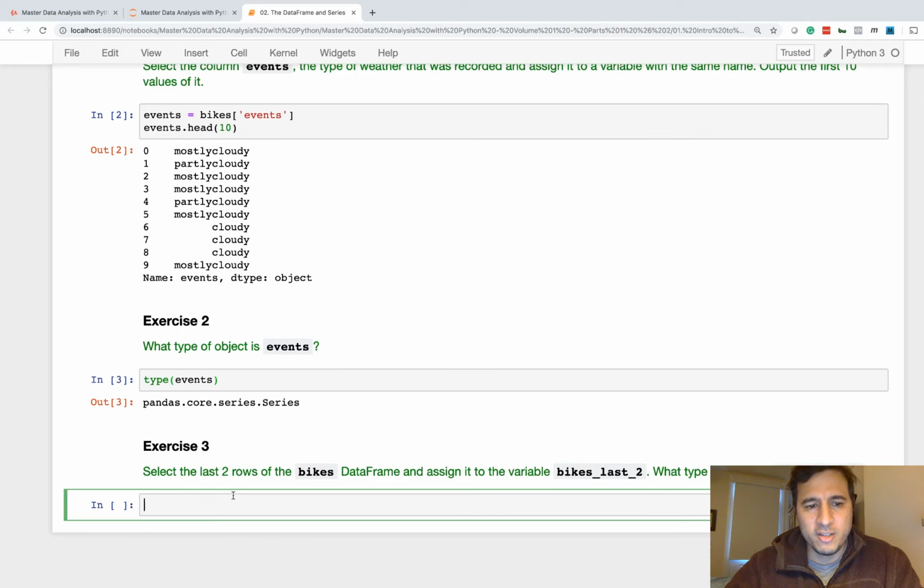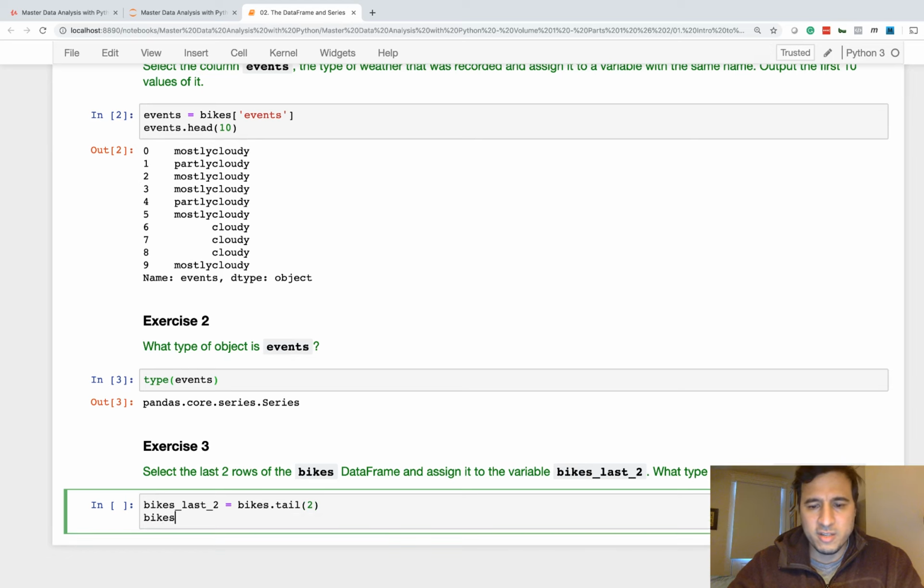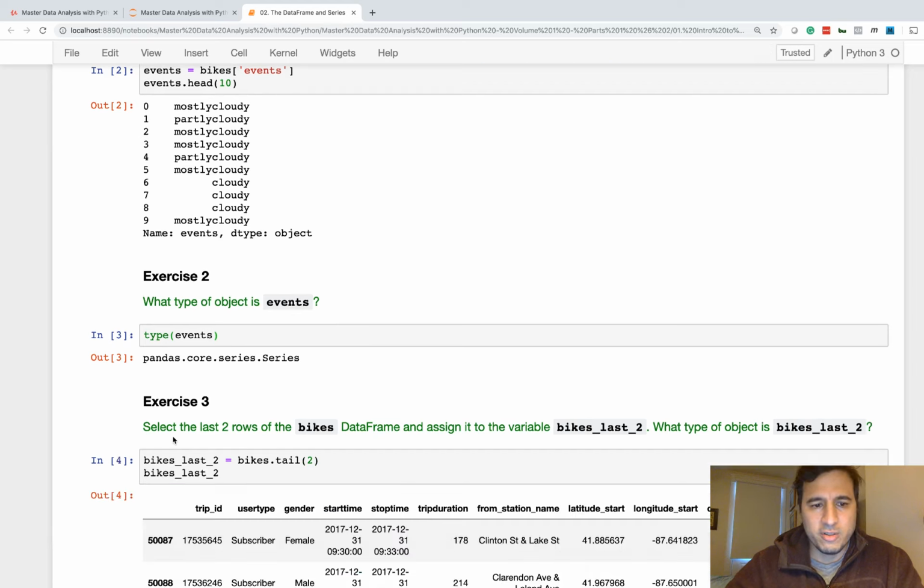All right, let's go on to exercise 3. Select the last two rows of the bike's data frame and assign it to a variable bike's last two. Okay, what type of object is bike's last two? All right, so we're going to do this. Bike's last two equals bike's dot. It says the last two rows, so we're going to use tail for that. And then we can just output it to the screen.